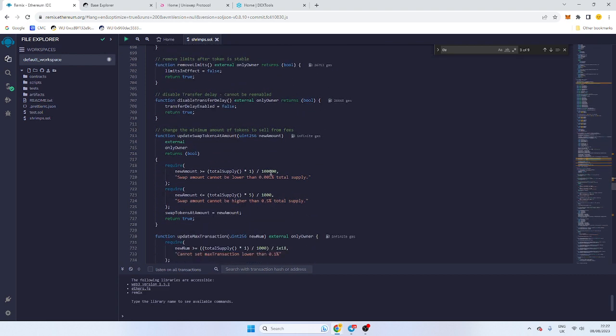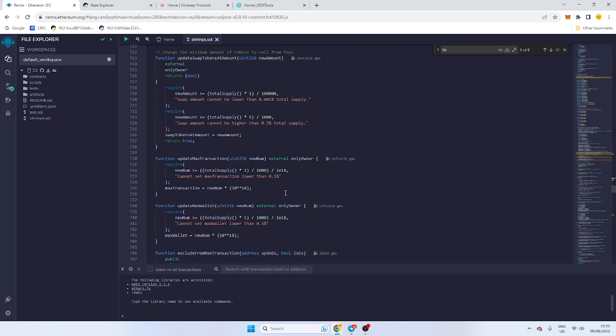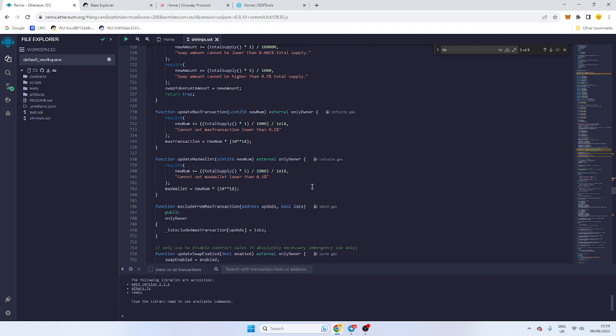Other than that, you can change your total supply here. So it's one decimal of that. So that's going to be, I think, 100 million. And also, if you need any support with that, again, join the Shrimps group. But this is pretty much done.